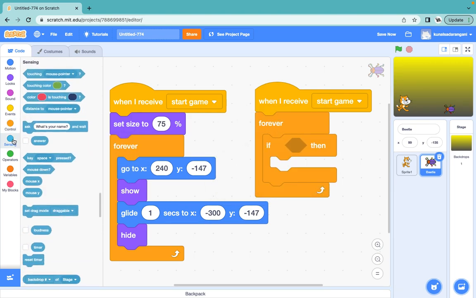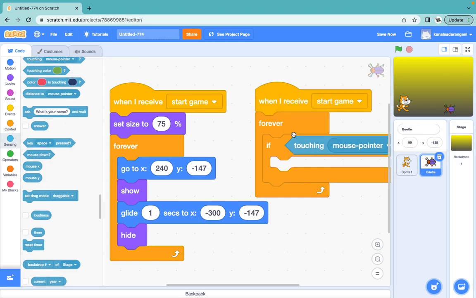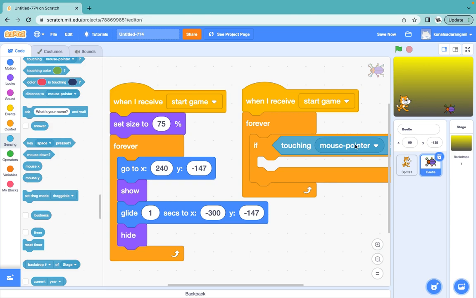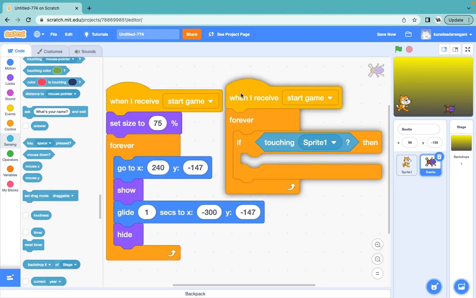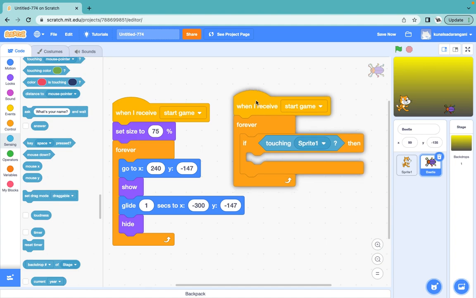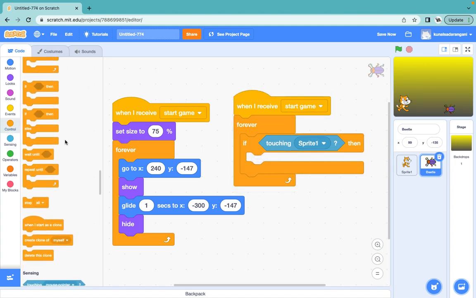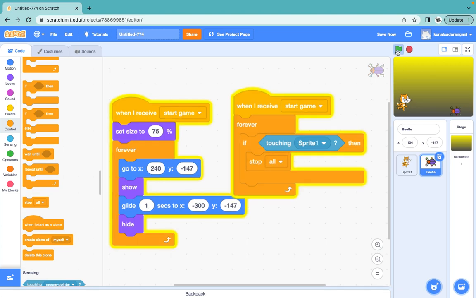Go to sensing and say if you touch, so you choose Sprite 1, which means if the beetle touches Sprite 1, what should happen? The game should stop. So there in control we have something called stop. So if you put it in, see, to start it again you have to press the green flag.